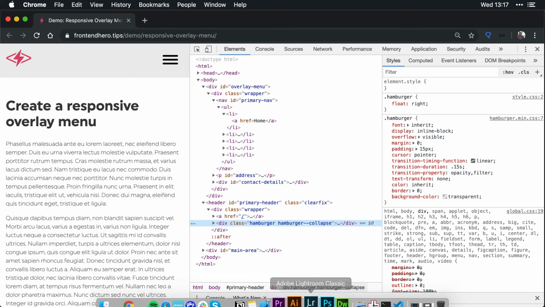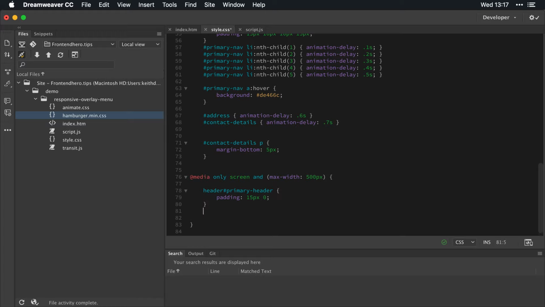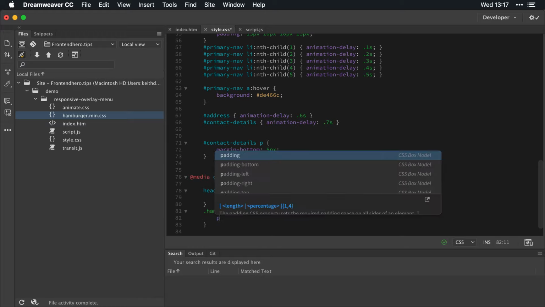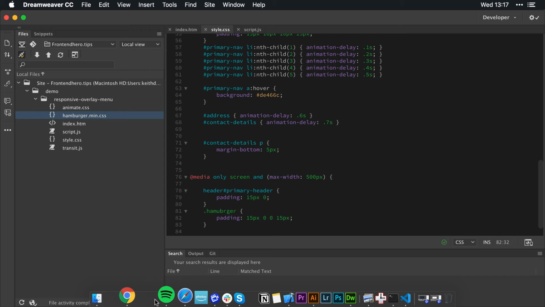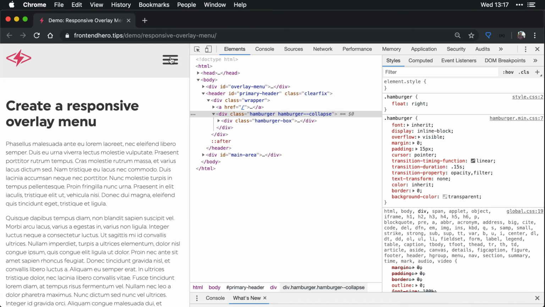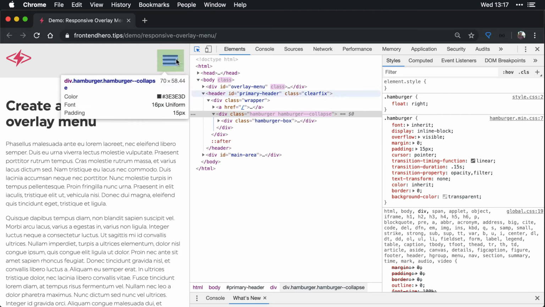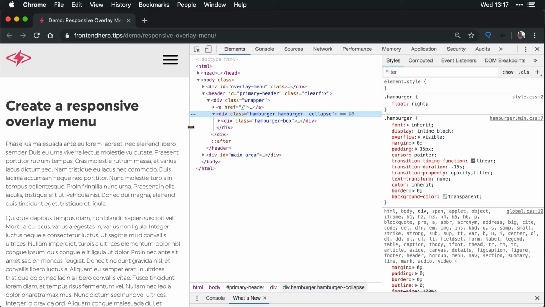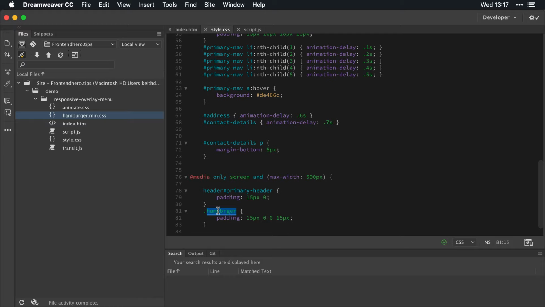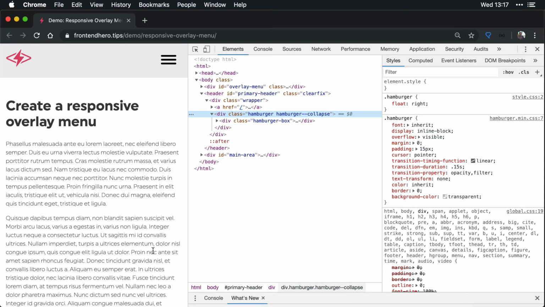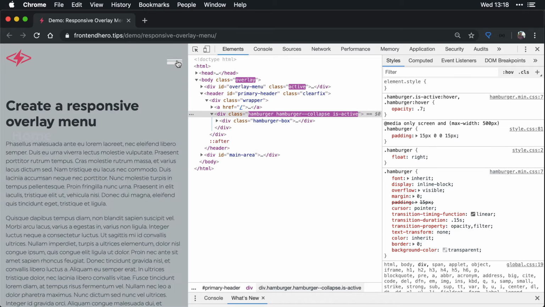So now we need to play with this hamburger a little bit. And give it a padding, because it's forcing the header down a bit. Give it a padding of 15 pixels top, 0 left and right, and then just 15 to the left. Yeah, wait, up, right, down. Hamburger. Up, down. Yeah, I think that's right. Yeah, it's better.